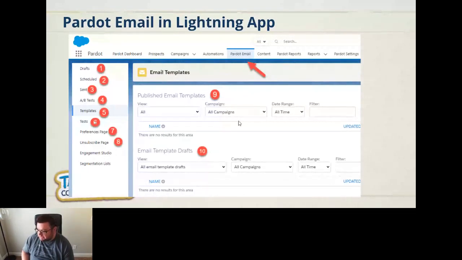Number 8 here is the unsubscribe page. So this is where there isn't as much to do. You can do some customization, but ultimately this is the page that people will see when they click unsubscribe. You can do some customization around the messaging here.